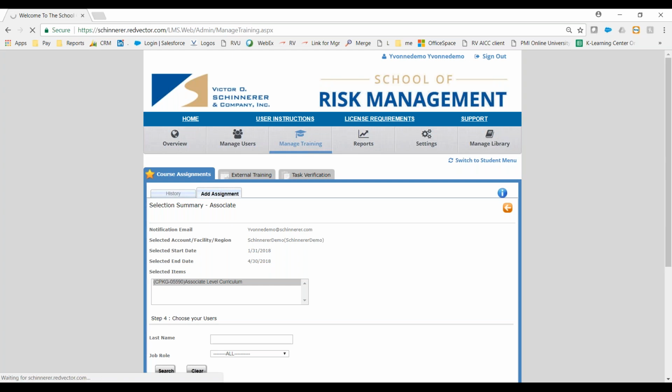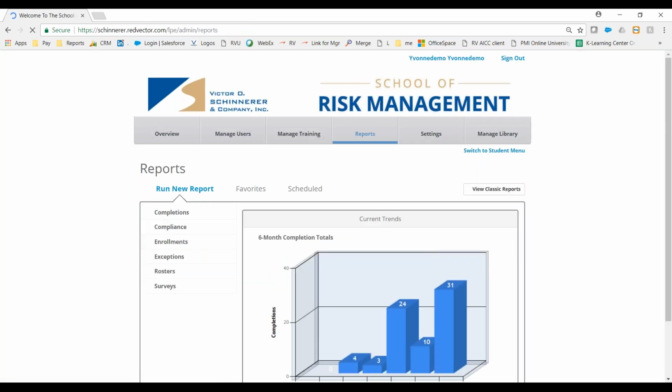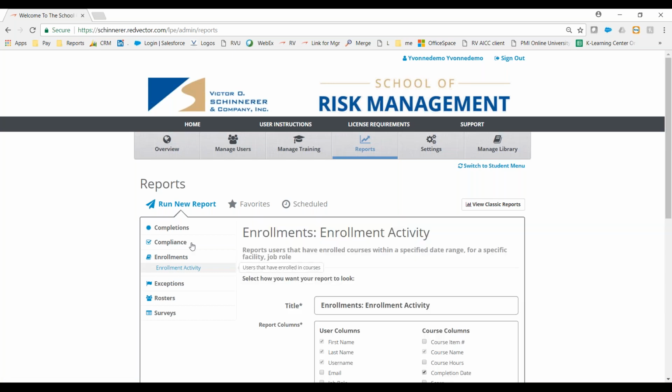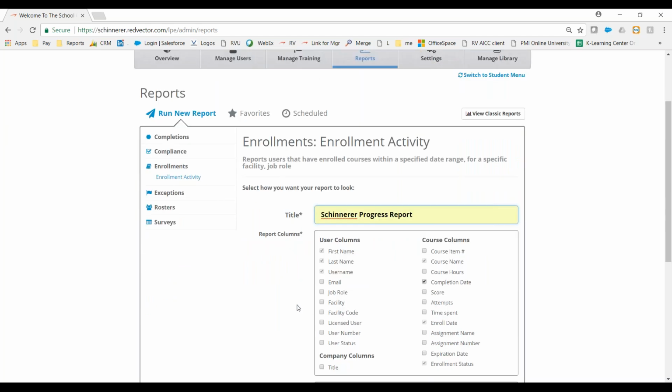So the next thing is that you've assigned these or you've asked people to enroll in courses. What you probably want to know now is how are they doing? Have they started the course? Have they completed it? Have they even enrolled in it? So the enrollment activity tells you all of that. We do have quite a few different reports that you can play around with, but the enrollment activity is going to be the one that tells you the completions, if they've enrolled in it, kind of puts it all into one report. So you can name this report, especially if you are going to schedule it, which I'll talk about in a few minutes, or if you want to make this a favorite report.